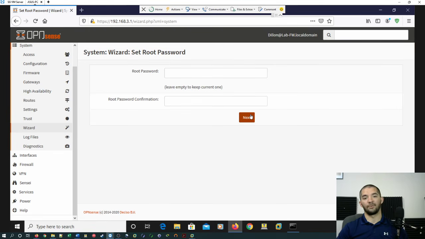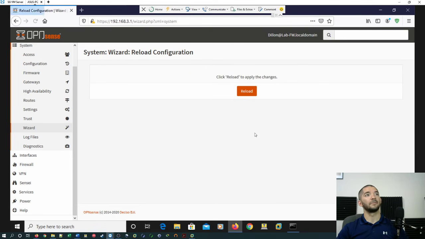Again, the root password, I've already set it up, but you can change it here if you want to. And just a tidbit, anybody that knows about Linux knows to not use the root account. So as soon as you have a chance to, go ahead and create a different account, and then basically don't use root anymore. Alright, you click next, and then reload.